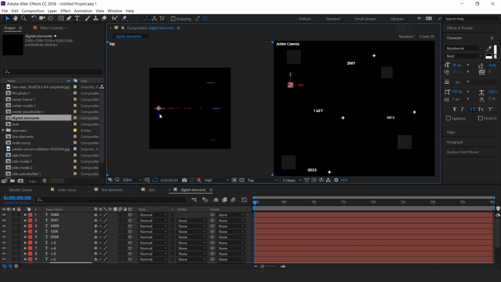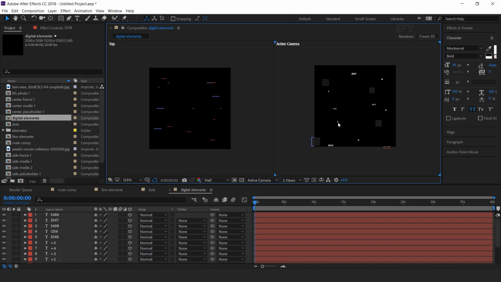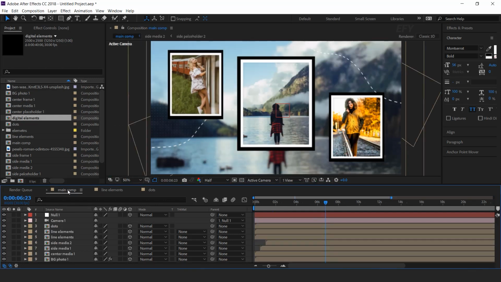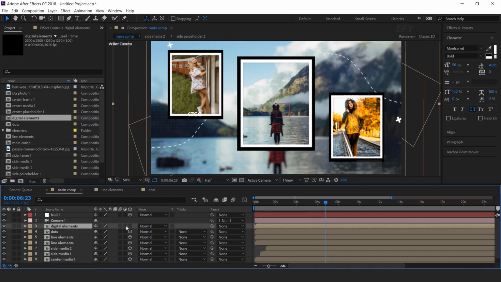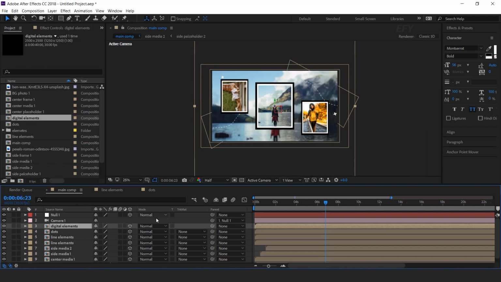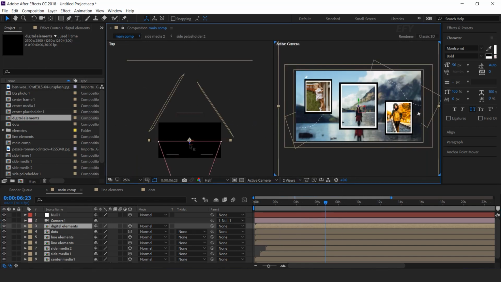I am skipping this part so that you don't have to wait. After adjusting the Z position, our comp looks like this. Now go to the main comp and drag the digital elements comp into the timeline, and convert it to a 3D layer. Also move the Z position a little bit backwards in the comp, and adjust it to the left side of the composition.